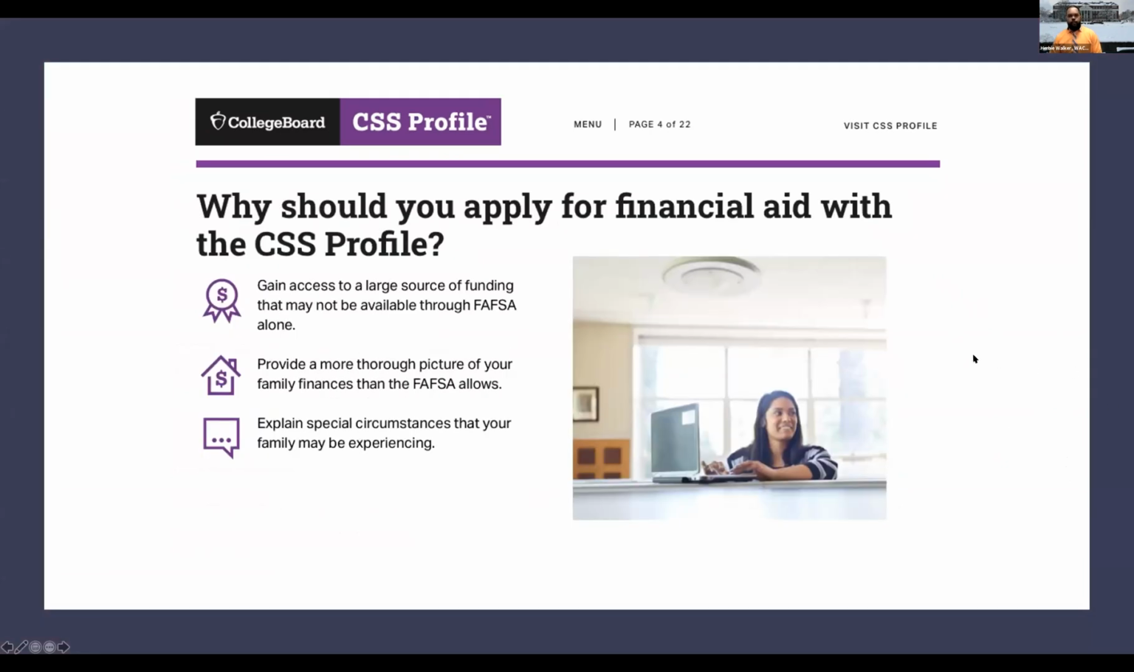So why should you apply for financial aid with the CSS profile? You're going to gain access to a large source of funding that typically is not available through FAFSA alone. If your college or university requires the CSS profile to apply for institutional aid and your family needs assistance meeting your college costs, you should consider completing this. The CSS profile also takes a closer look at family finances than the FAFSA does, and allows you to explain special circumstances you may have. Consider all your financial options by completing the FAFSA and the CSS profile.